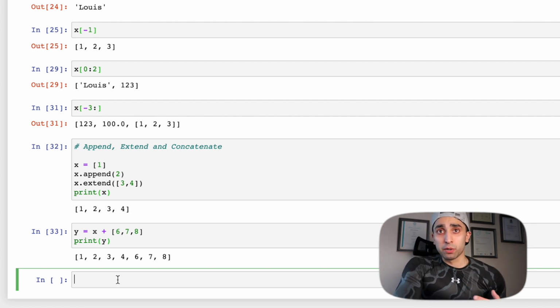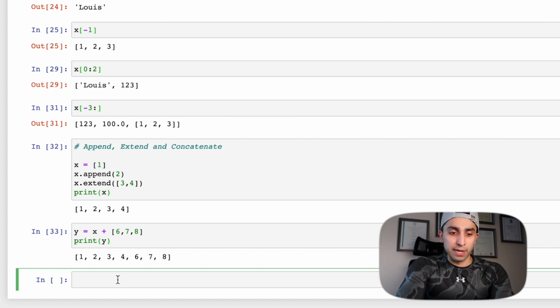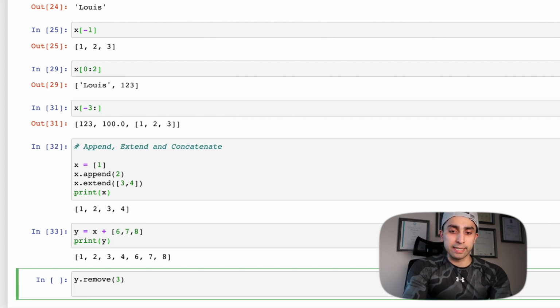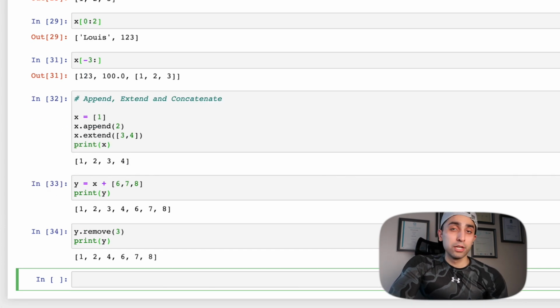As you can see within my list, what I want to do last is remove one value from the list. So say, for example, I'm going to use y, because that's my new list, which is the list I got after concatenating list 1 and 2. So I'm going to say y.remove, and I'm going to remove the value 3. Once I run that, I'm going to say print y again. And as you can see, my values now are 1, 2, 4, 6, 7, and 8, because we have removed 3 from the list.